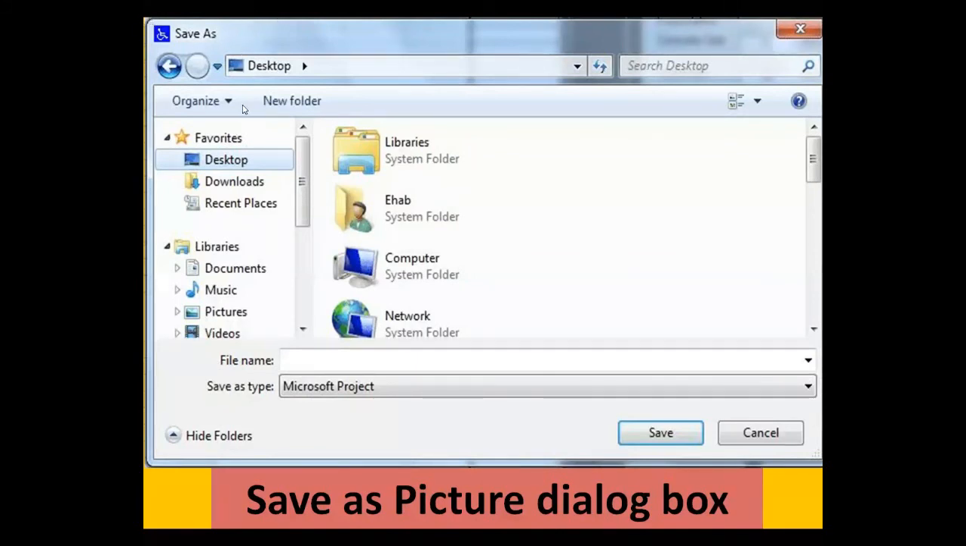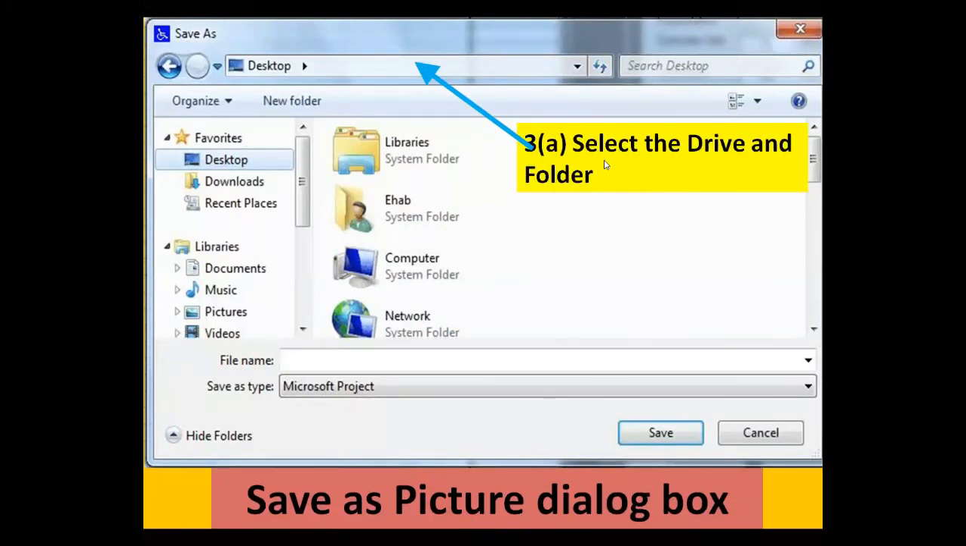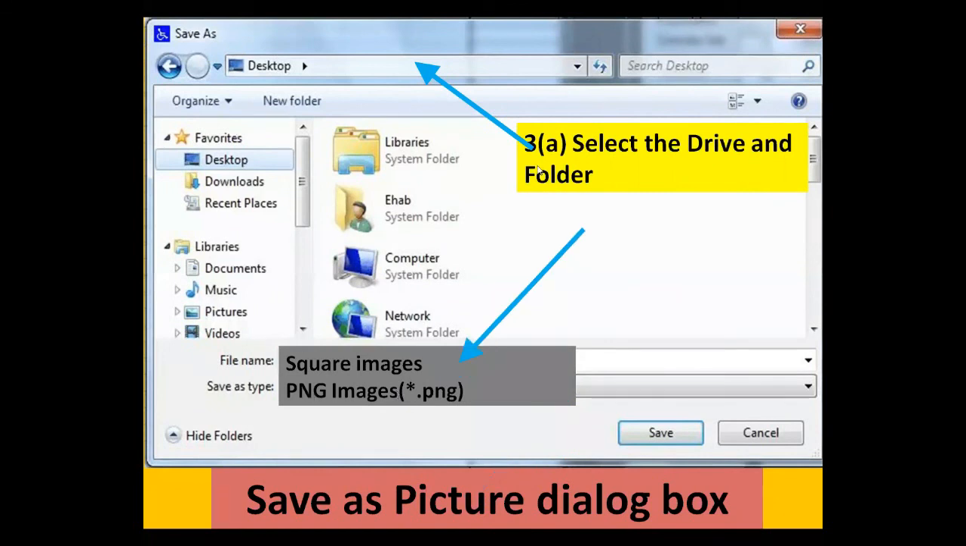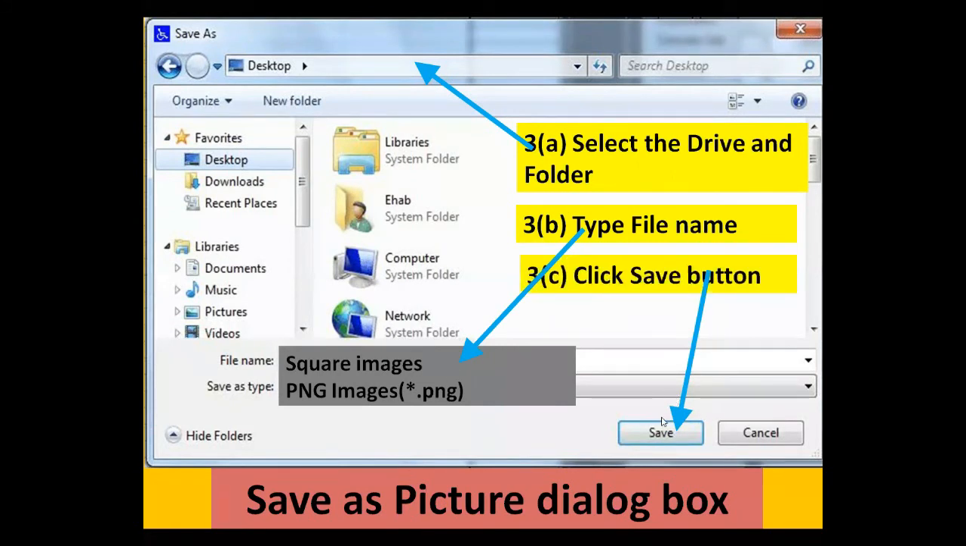To save an image, first select the drive and folder. You can see here there are different folders. In all of them, you select the drive and folder. I select here desktop folder. Then write the file name. I write here Square Images. So type the file name, and after typing the file name, click on the save button.